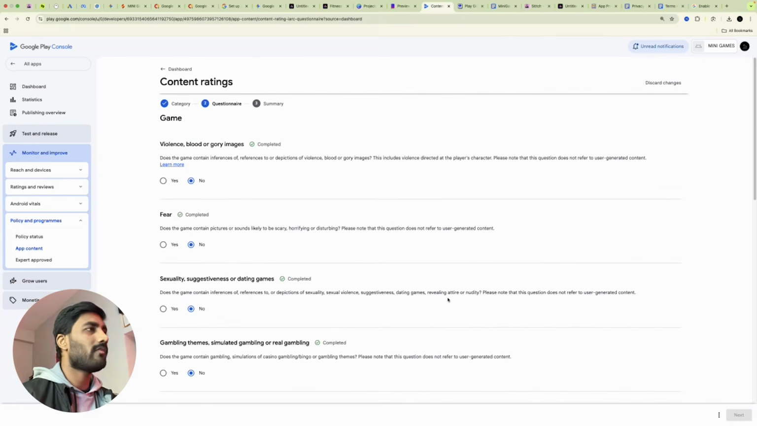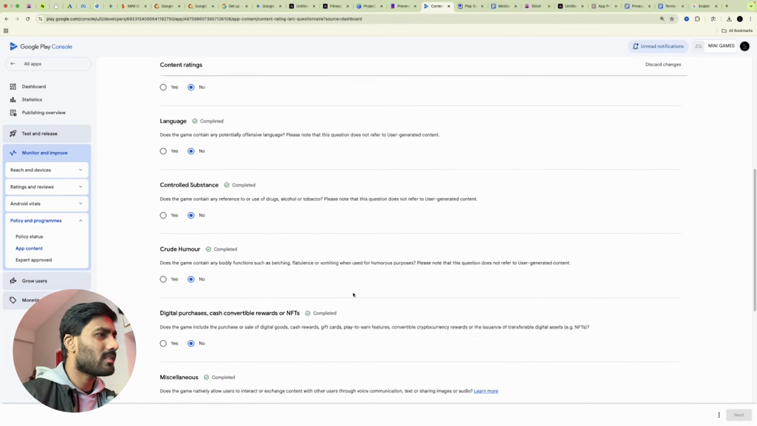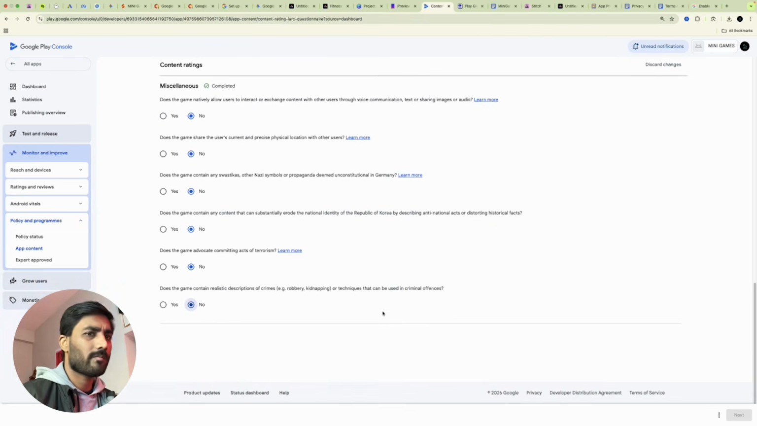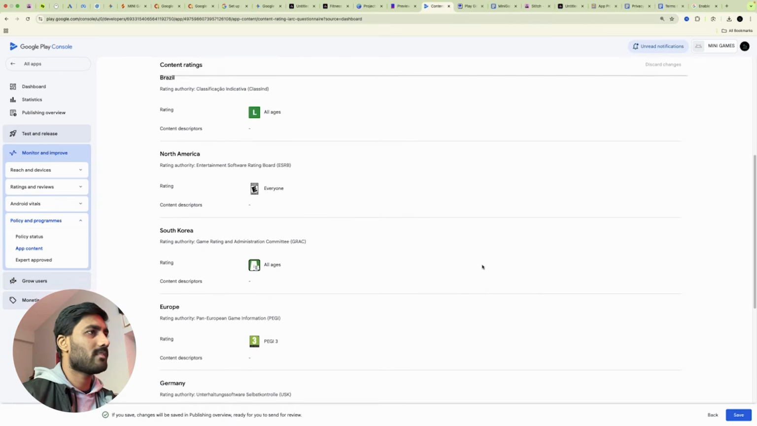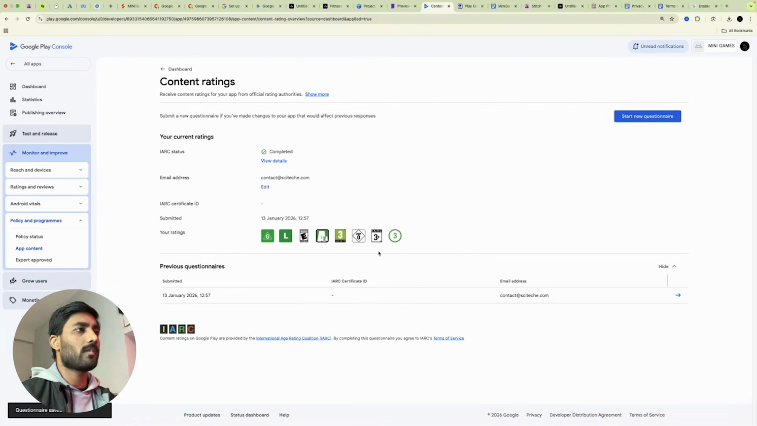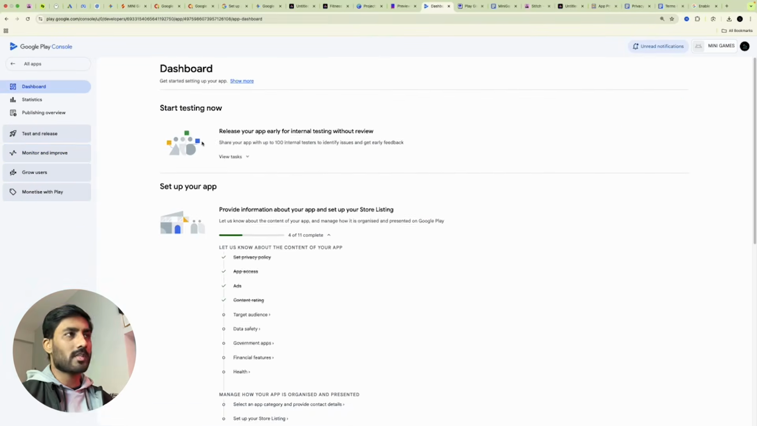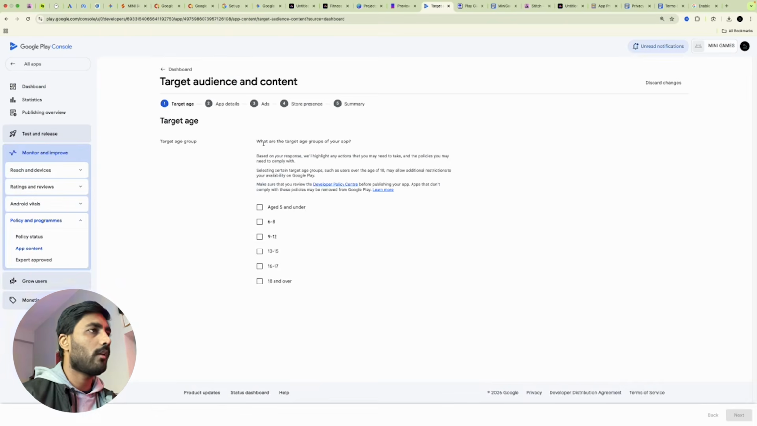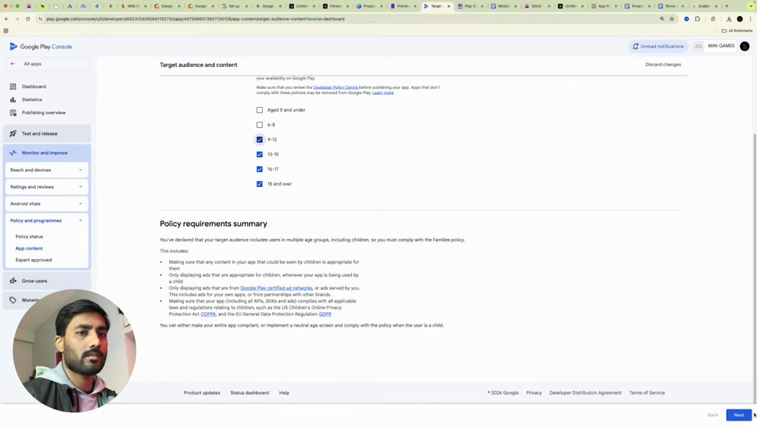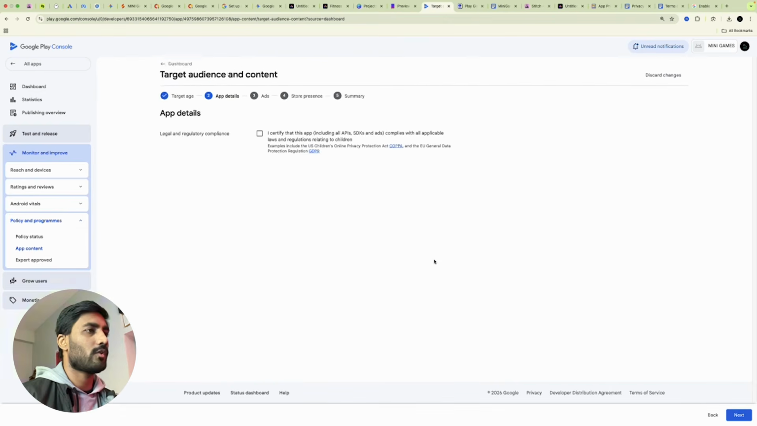Okay. So we have completed this. I think a step is missing. Oh, sorry. We need to save it and then next. Okay. So our app is for everyone. So anyone can use it, because it's that friendly, and it's done. Now you can go back. This is a questionnaire which decides the rating, like who can use your app. Okay. So target age group. Let me select these options and start the questionnaire.